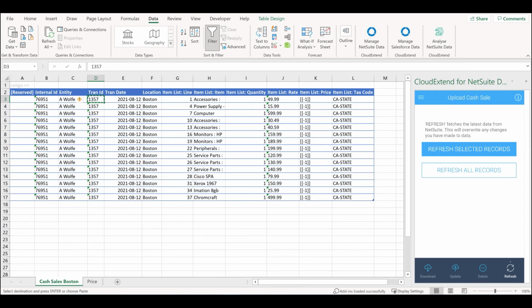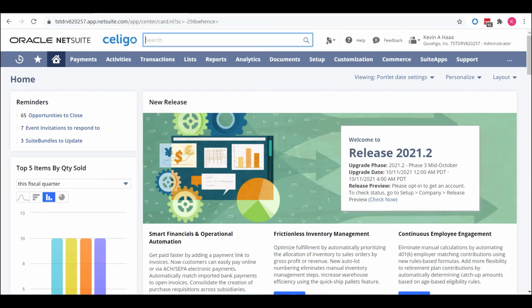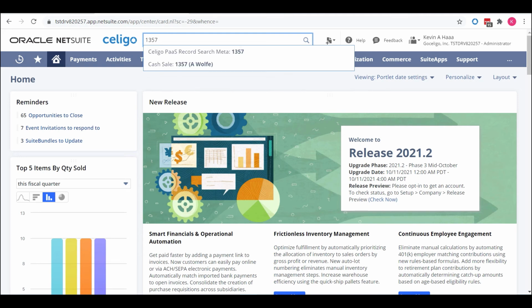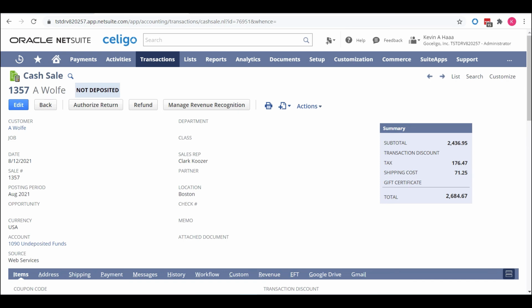We're going to copy that. And we're going to go into NetSuite and search for that cash sale. We're going to select the cash sale and open it. And once we open it, you can see everything has been uploaded successfully in the header level.